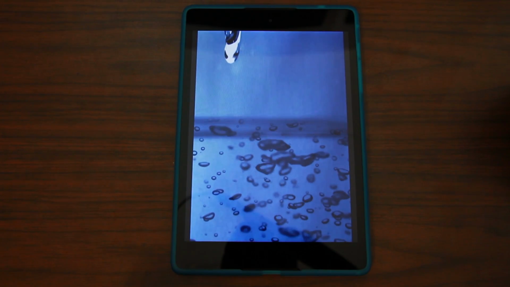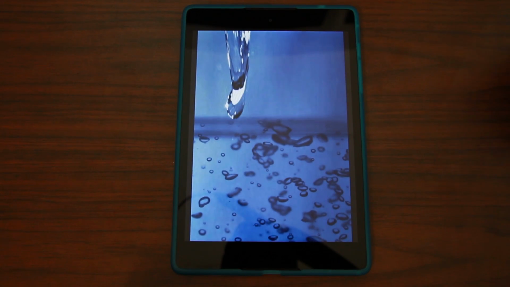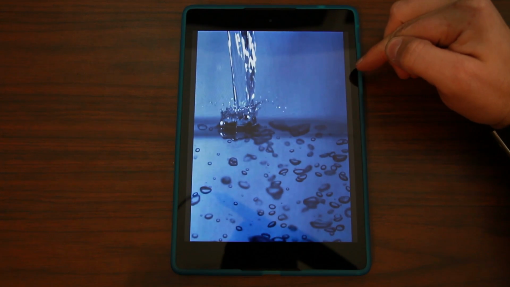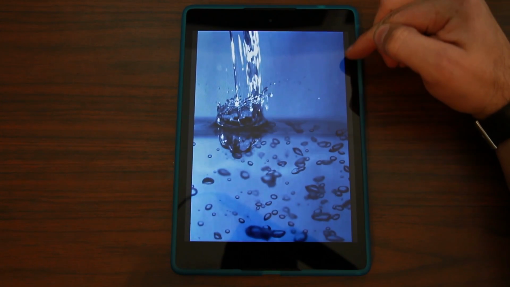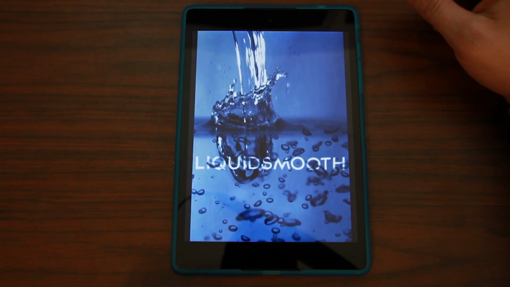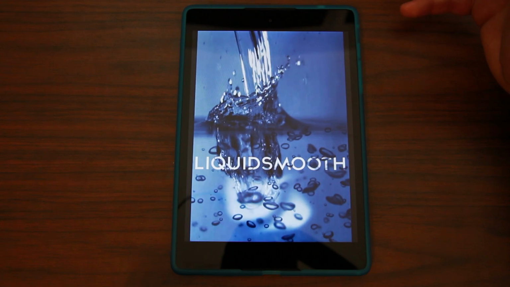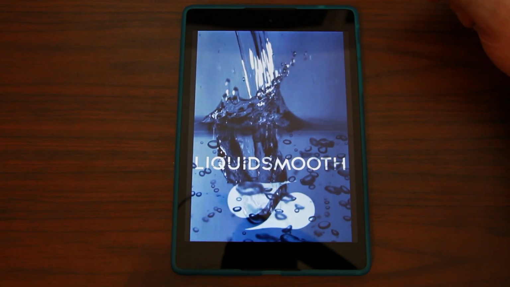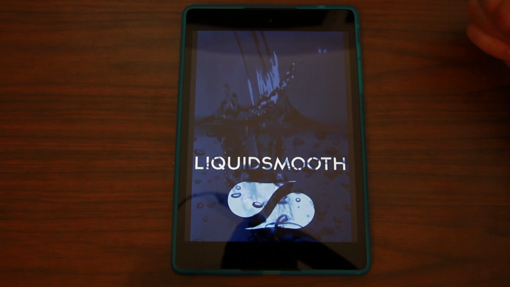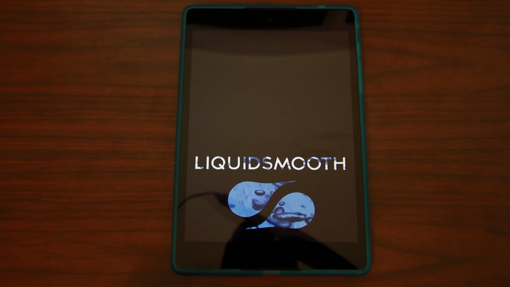Whoa! There you go. There is the Liquid Smooth boot animation. It does look like it's just a little small for the screen size, just a little bit of black border along the edge. Probably just means it isn't formatted for the Nexus 9 screen, but definitely a cool boot animation. A little slow, I'm a little surprised about that. I'm guessing it's just because it's loading up. Probably the next time you boot, it'll go quite a bit quicker. But very nice, cool boot animation.